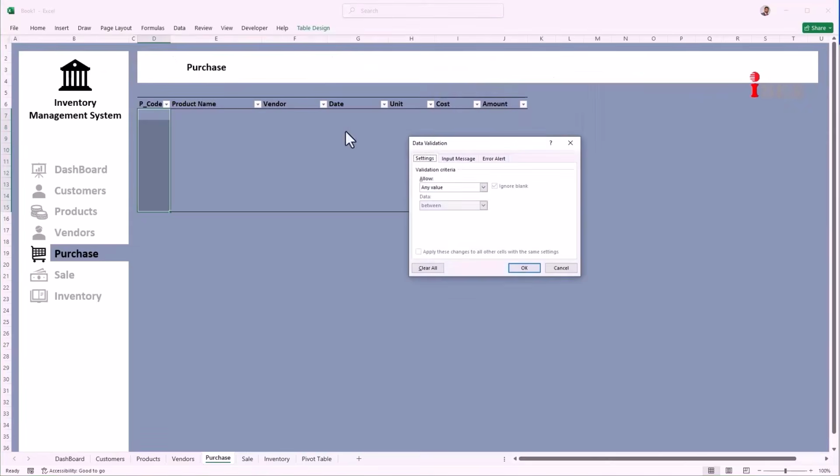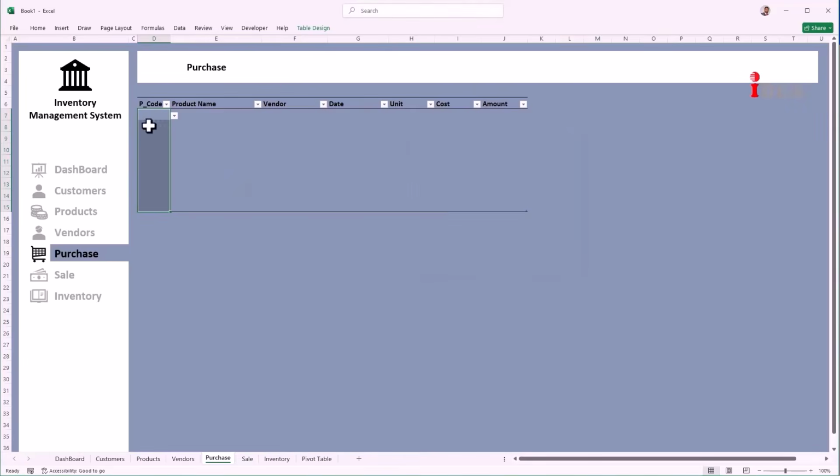and from the Allow drop-down, select List. Click inside the source field, then press F3 on your keyboard to open the name list. Once you've selected P code, press OK, then click OK again to confirm. Now, when you click any product code cell in your Purchase sheet, you'll see a drop-down list displaying all your product codes, making data entry quick, organized, and error-free.